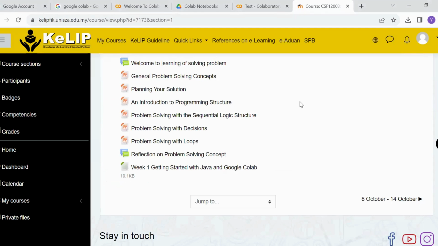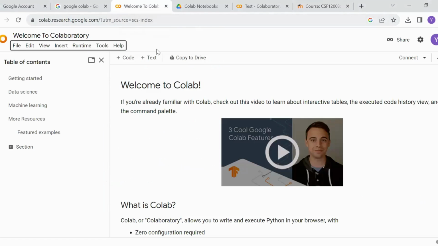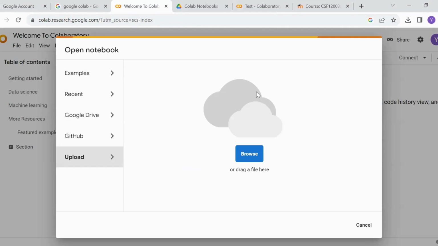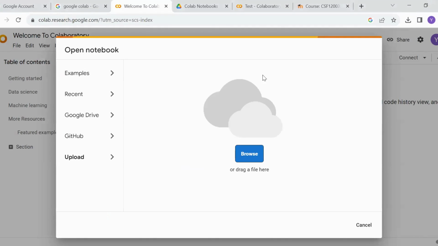Once you have saved that, let's go back to your Collaboratory. Instead of creating a new file, what we do now is click on File, because we're going to upload the notebook. So File, choose Upload Notebook. There are two ways you can do the uploading. You can either browse it from the directory where you saved the file, or the second option is to simply drag and drop.